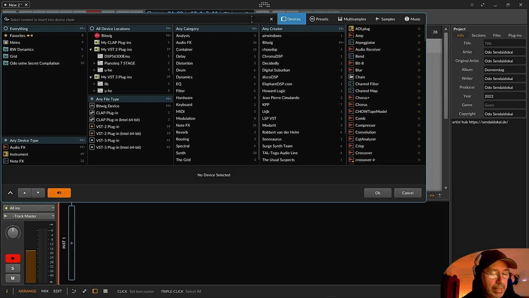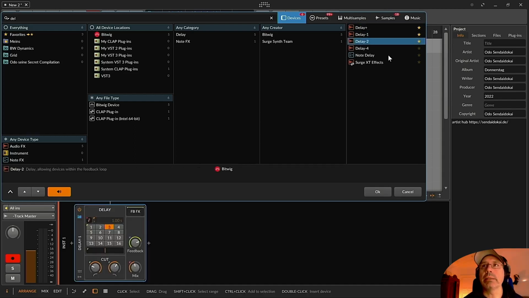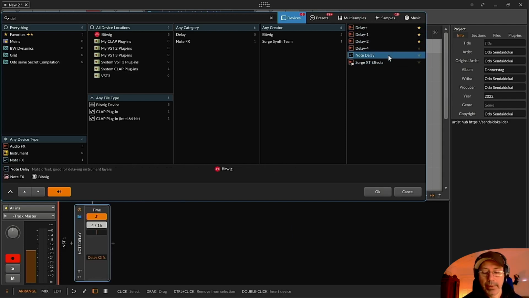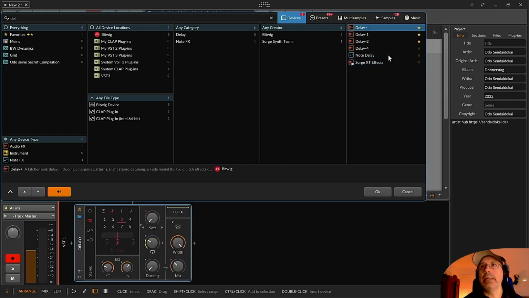So if you start typing something like delay, for example, you see that the browser is already filtering out everything it finds that has a description or name with delay. If there's something over there, on the right side you can just use the cursor arrow buttons, and use the arrow down to select some of those devices. The page up and page down keys do work as well.